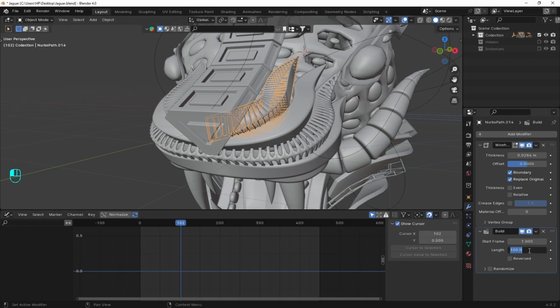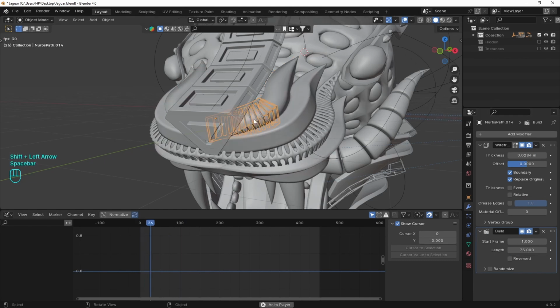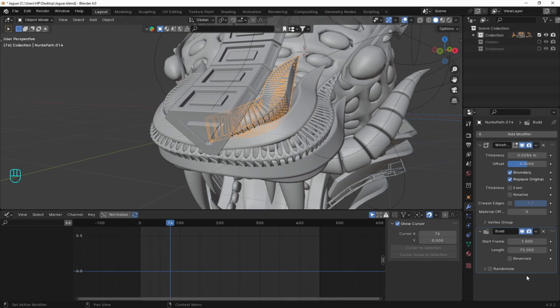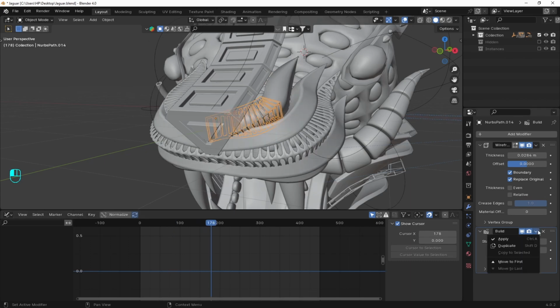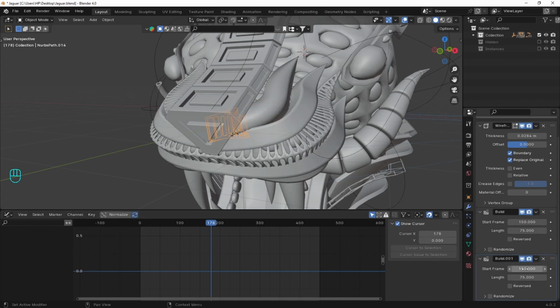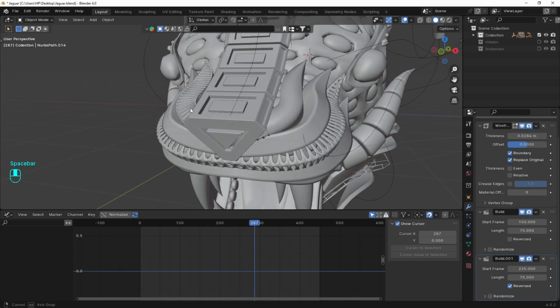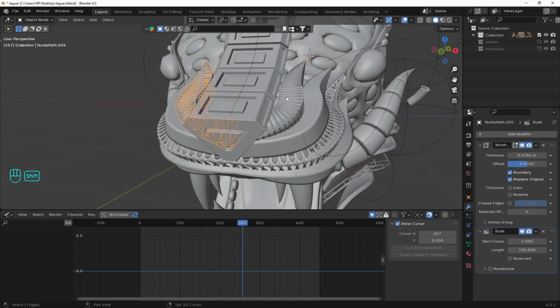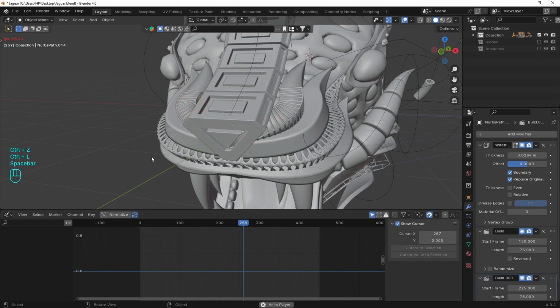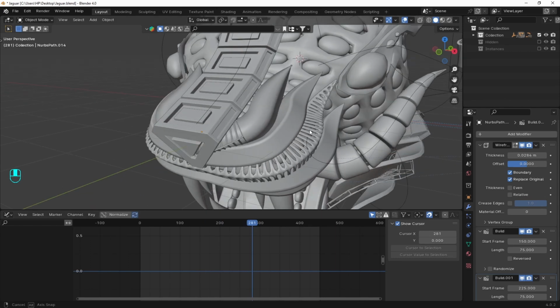Reducing the frames will increase the speed. We can start building later, let's say at 150 frame. Then duplicate the build modifier, having this one start when the other one is complete. Reversing the build on this one. And we have this effect. The sad thing is that we can't push the build modifier too much because we start getting some bugs, but this will do the job.